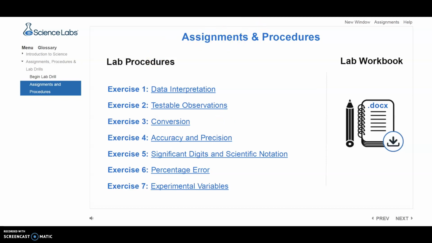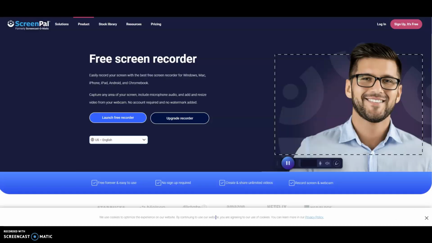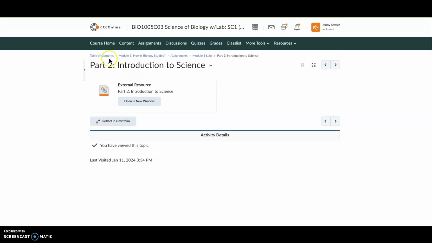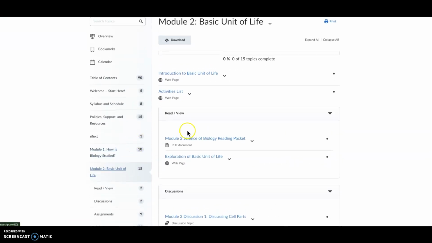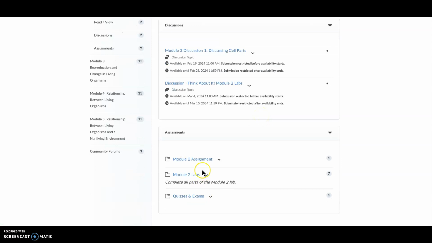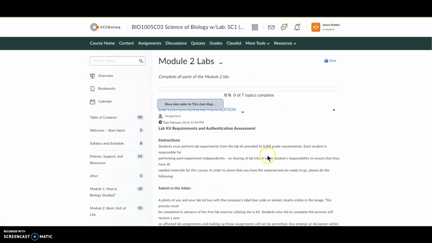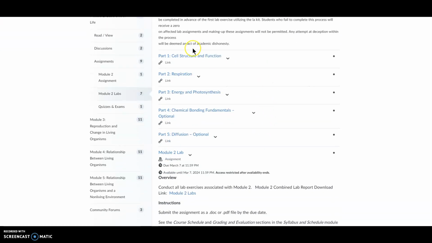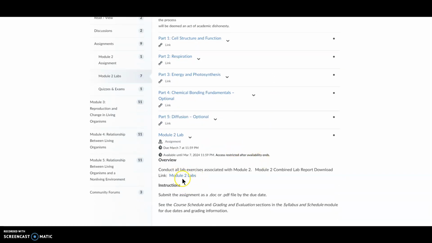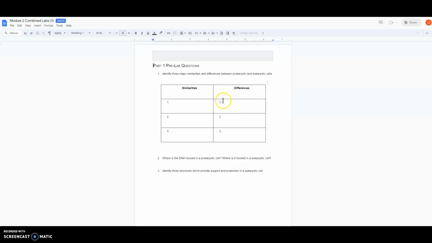So we'll go to Content, Module 2, all right, and click on Module 2 Labs. So this one is just basically telling you that you need a lab kit for this particular assignment. Here are all the parts that you are going through and doing. And then here is your downloadable lab report document.